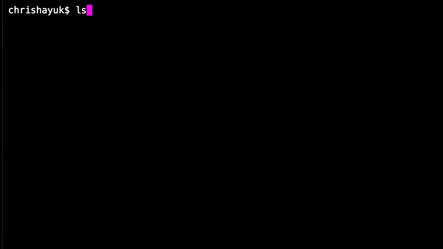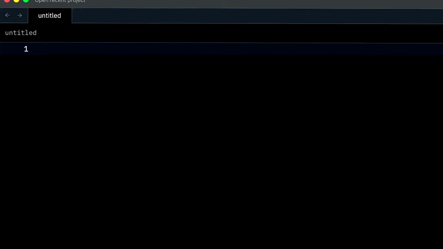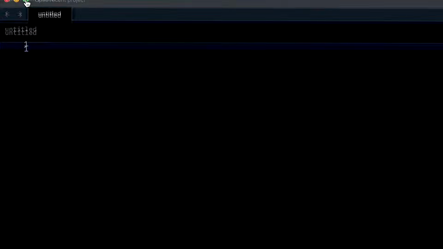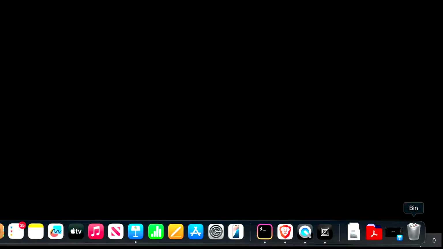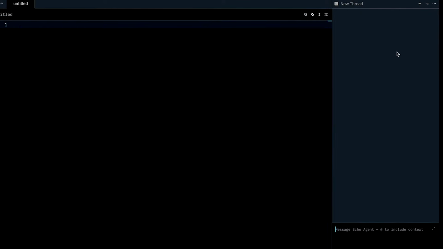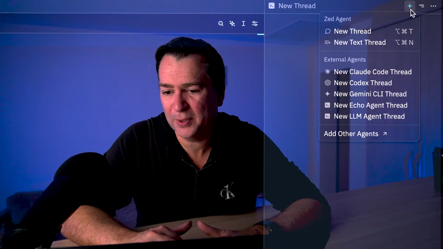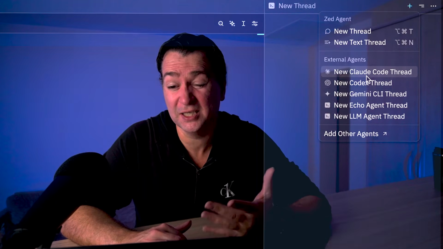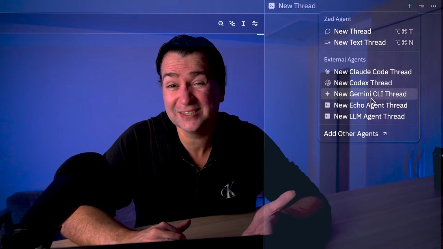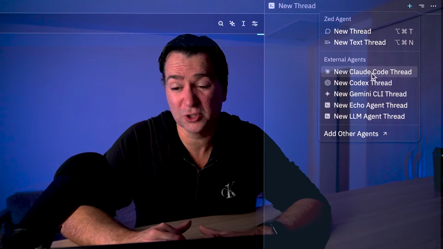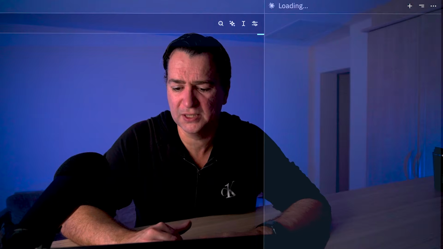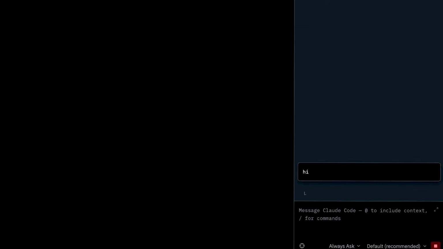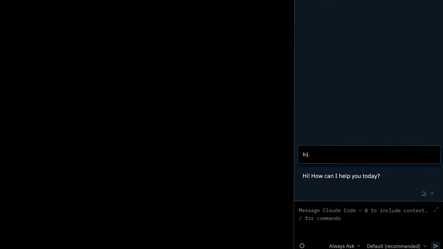So to get started, I've got this empty directory here and I'm just going to open up Z, and you can see that I've got no files open within this. Now the key part of Z here is there is an agent panel. If I click on there and I click on the plus here, you can see I have access to various agents. As I said, out of the box, you have access to things like Gemini or even Claude Code. So if I click on Claude Code for a second and I type in hi, you can see, hi, how can I help you?